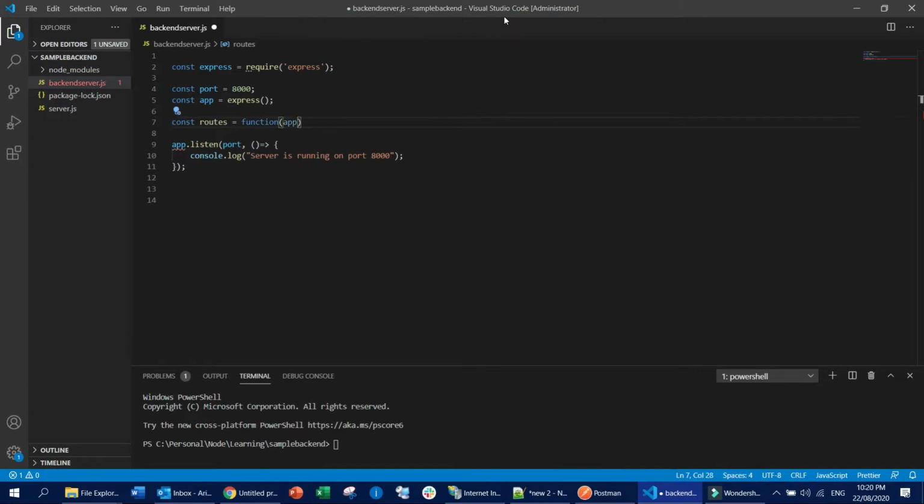That function will accept my express application, and what this function will do is give us the endpoints. How we can do that is simple, like this: app dot. Here we are going to define all the functions, like app.get. For get, you need to provide the path here. For example, this is my test endpoint.